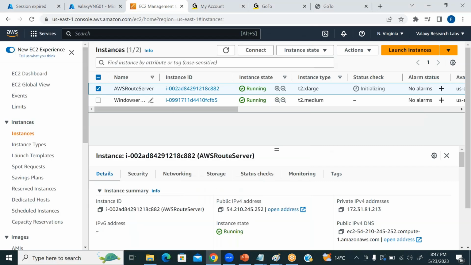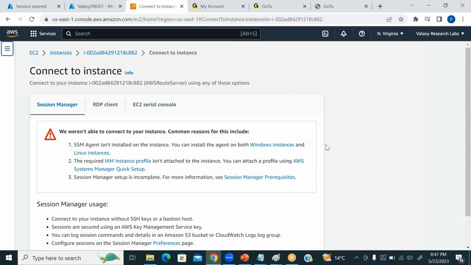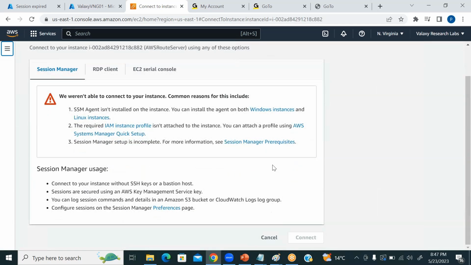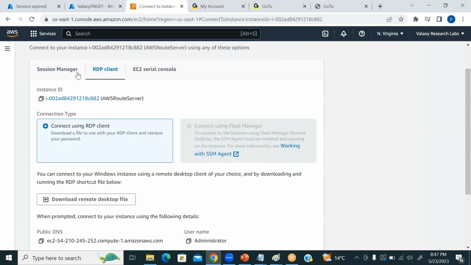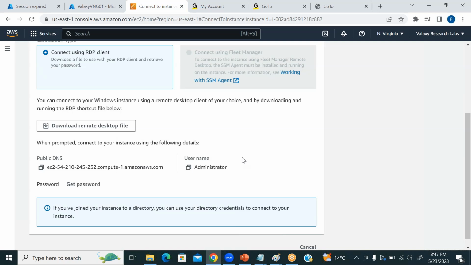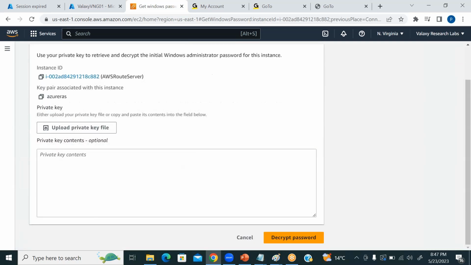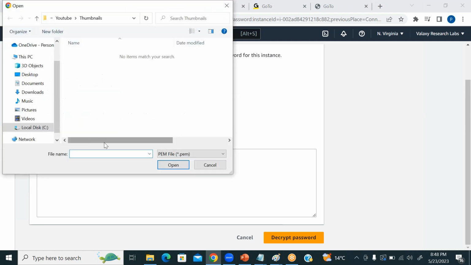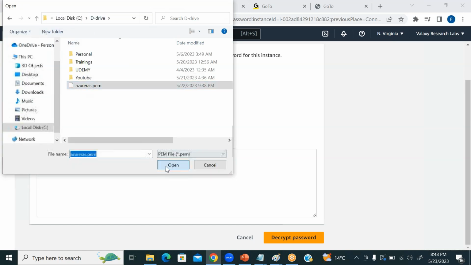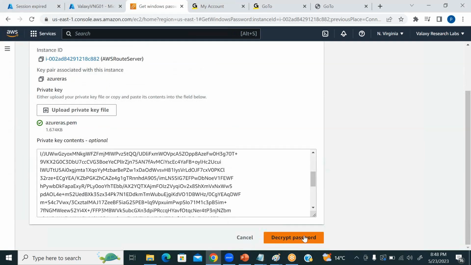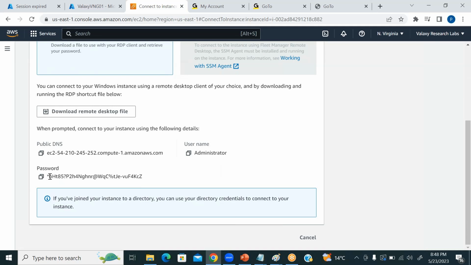And before that, we should select this Windows machine and click on connect. And here it will provide you the password, like how to get the password. If you select this RDP client, here you can see get password. Click on get password, and whatever key we've downloaded, you need to upload that key. So upload that key, this is the key, and decrypt password. It will provide the password. So this is a password.